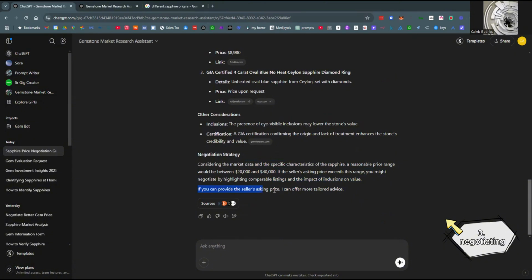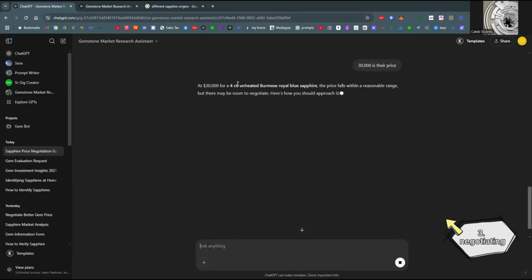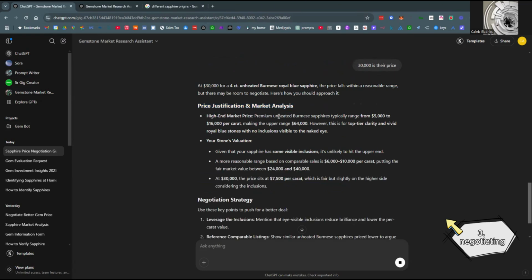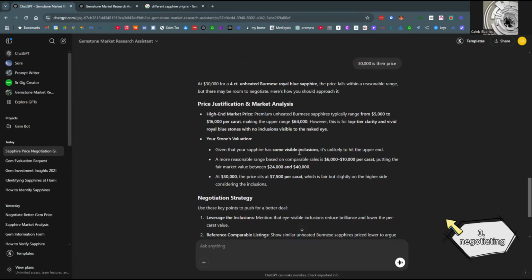And if you can provide the seller's asking price, I can offer more tailored advice. Let's say that they are offering this gem for 30,000. 30,000, a 4-carat unheated Burmese royal blue sapphire. Price falls within a reasonable range, but then it gives us a few points. High-end market price, 5,000 to 16,000 per carat, making the upper range 64,000. However, this is a top-tier clarity and vivid royal blue stone with no inclusions visible to the naked eye. That's actually a really good point.